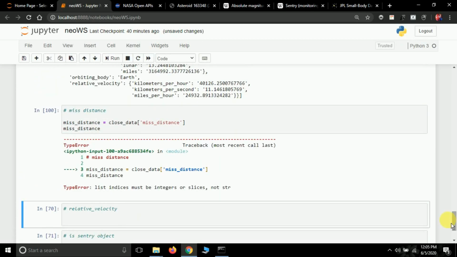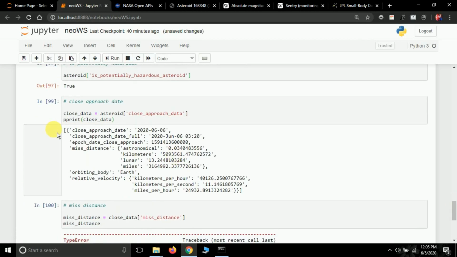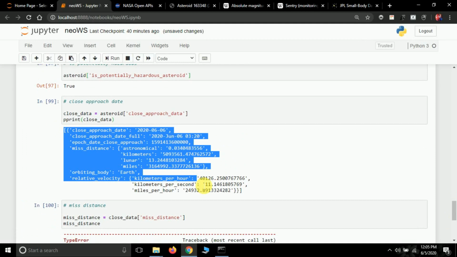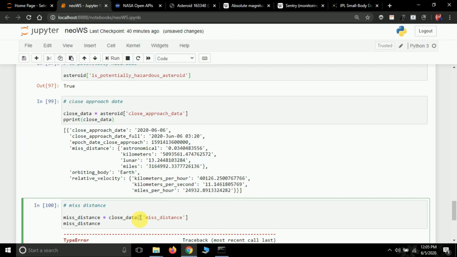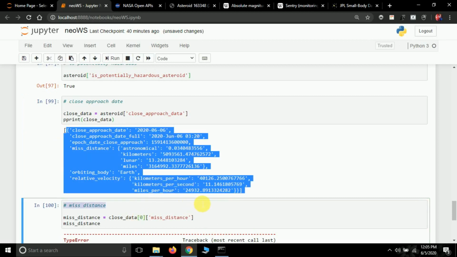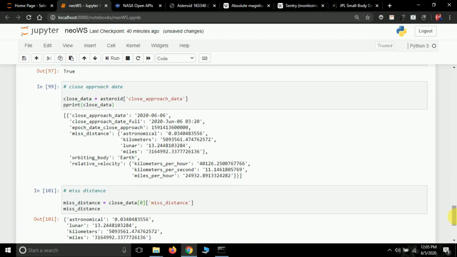Here we are getting some error, list index must be integer. Oops, sorry, my fault. See here, it's a list again. Okay, so now we have to pass values here. So first of all, before applying the missed distance, you have to pass 0 as an index here, because this list has only one element and that element is a dictionary, so its index is 0. Okay, so that's why we got an error.